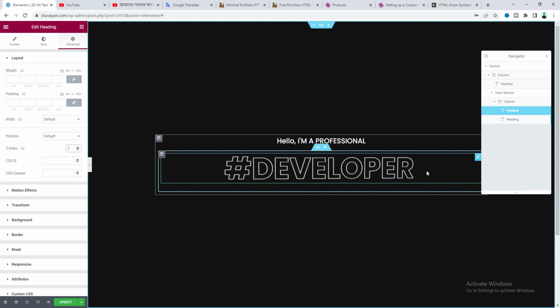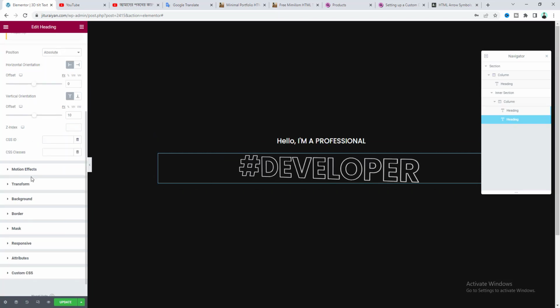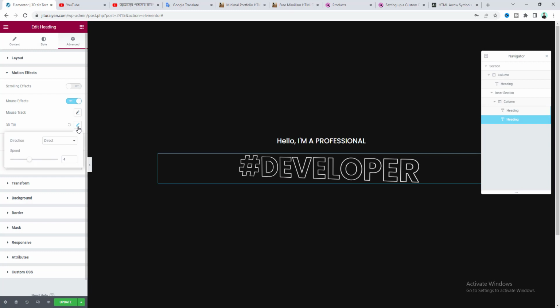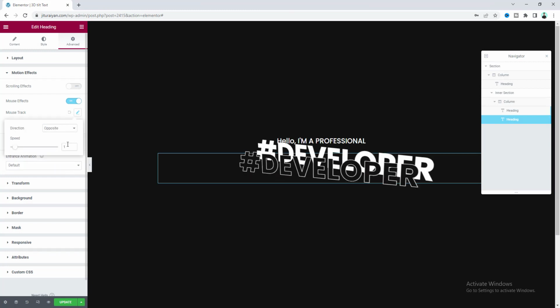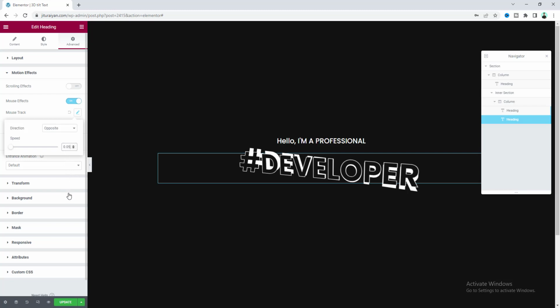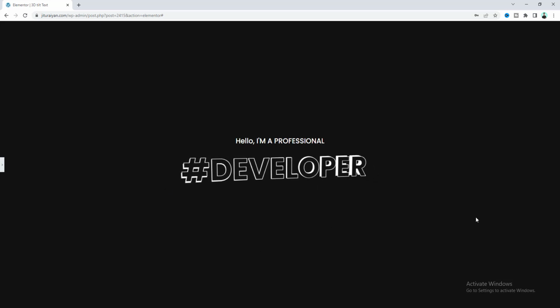So let's again go to the second heading. And for this one, I want to increase its 3D tilt value from here, make it 5. And let's also add some mouse track to this. Now if we see it from our preview, we can see it's perfectly working. So that's how you can create this awesome 3D text effect in your Elementor website.